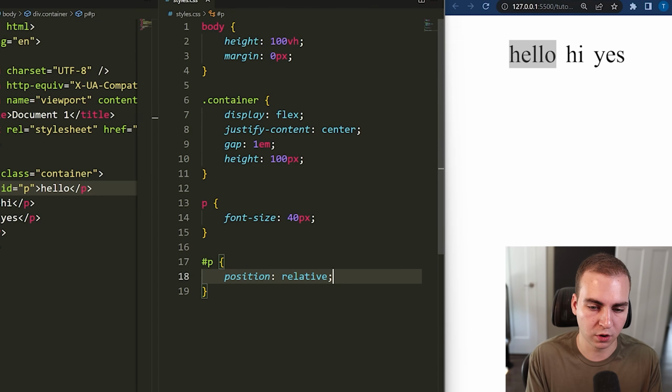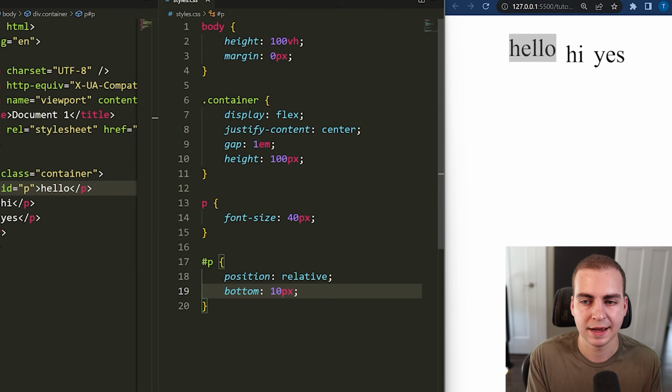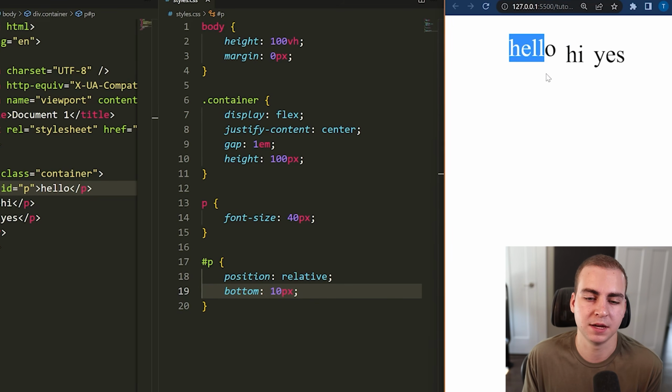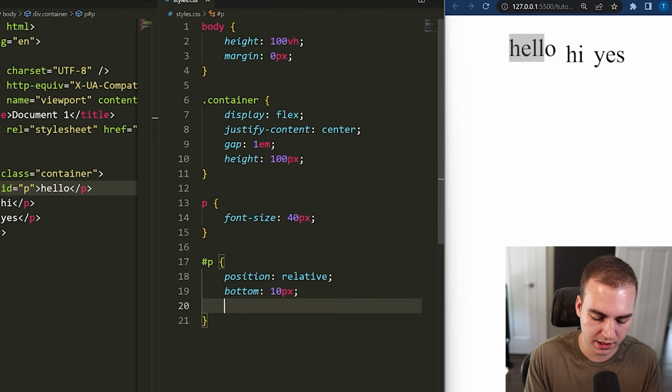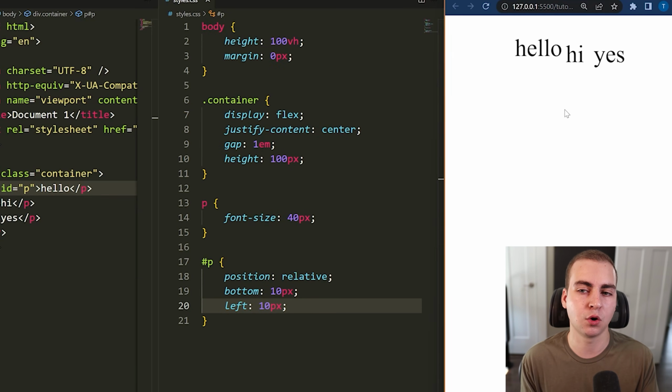So now if I wanted to say move this, I could say bottom 10 pixels, and now I'm moving this 10 pixels off of the bottom because the bottom is where it's supposed to be, and I've just moved it 10 pixels off, right? And then same thing, I could say left 10 pixels, and now I'm going 10 pixels away from the left based on where it should be. So not based on the container that it's in or the first positioned container, it's based on where it should normally be in the document.